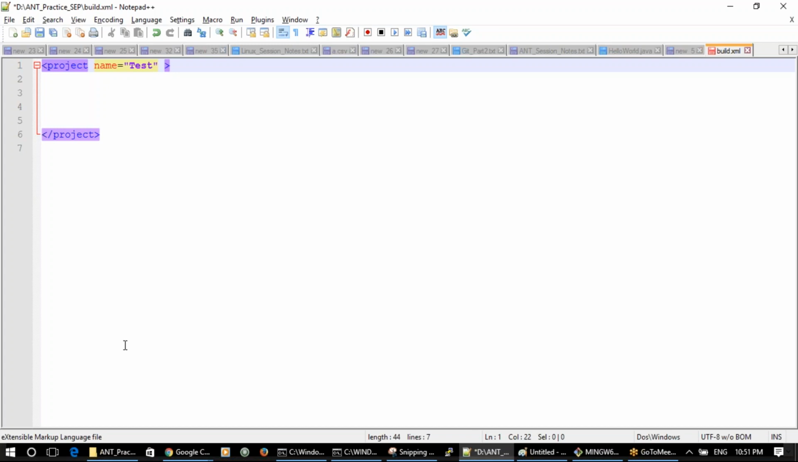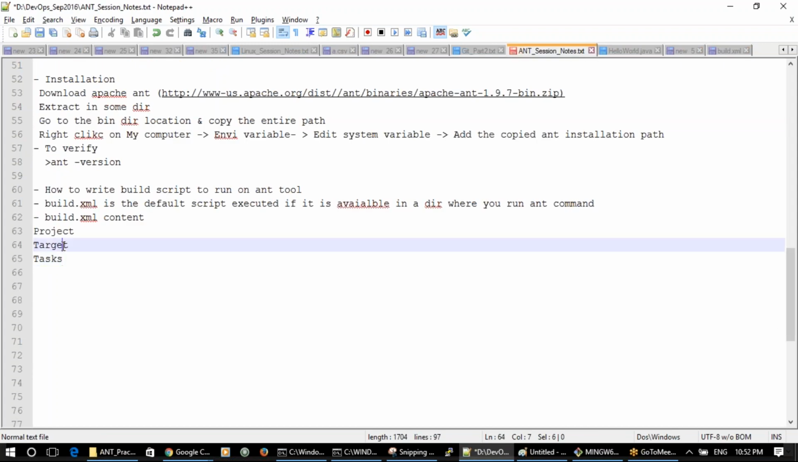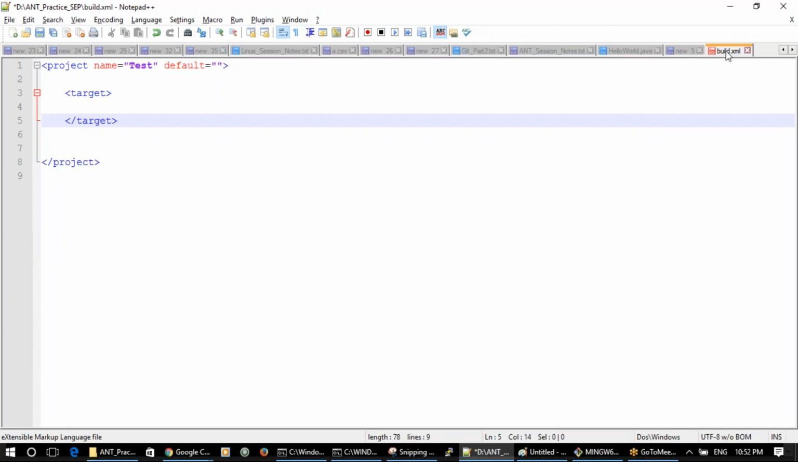Next, default equal to. Now in the default you have to call which target you want to call. Now what is the target? Your second sub function. Target. So that's what I was talking about. Target is the second major tag in your build.xml. So what exactly is target? Target is nothing but a group of tasks.